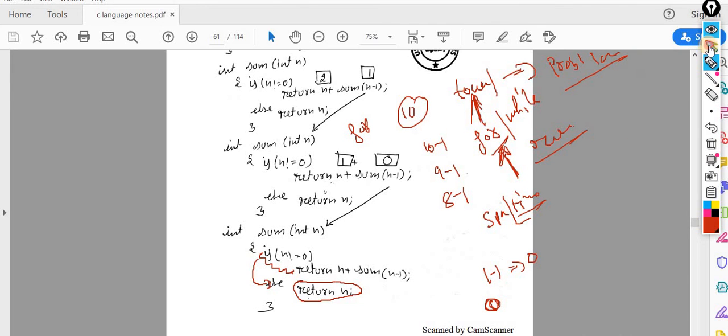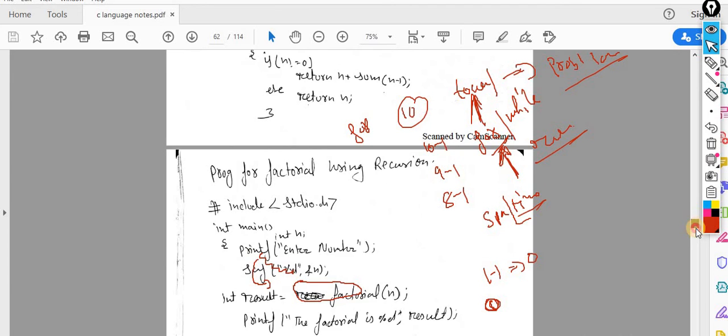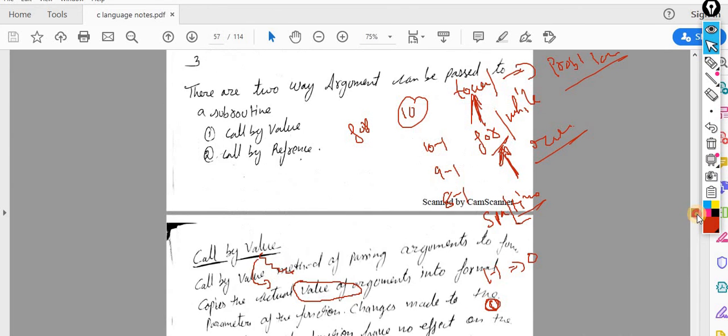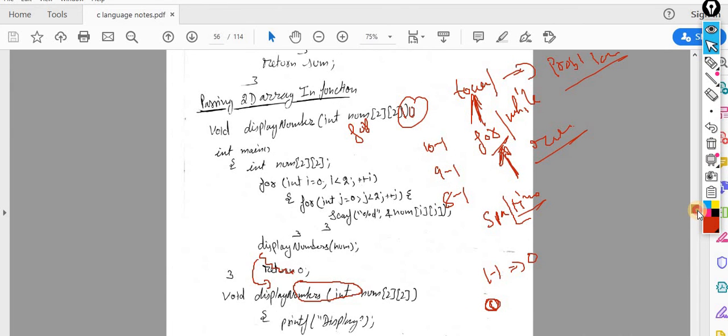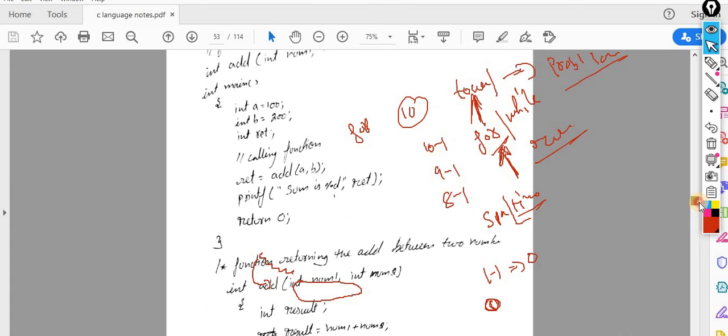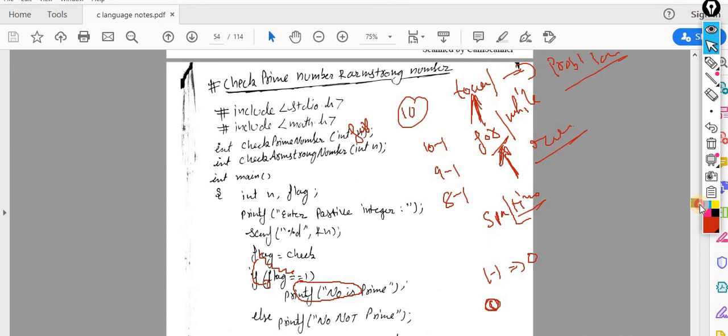So coming back to my main concept, because this concept is in C, and in C and C++ the concept is the same. I implement this thing in C, and here I suppose there would be one or two programs with the help of this recursion.